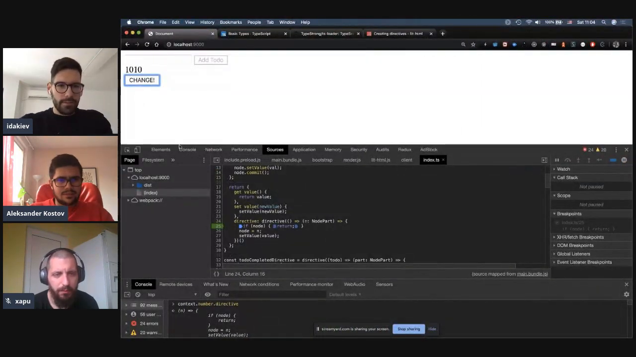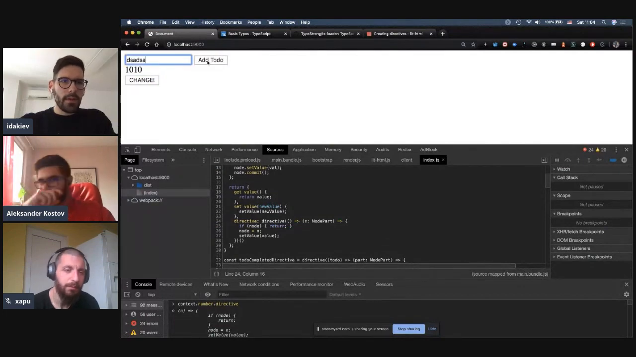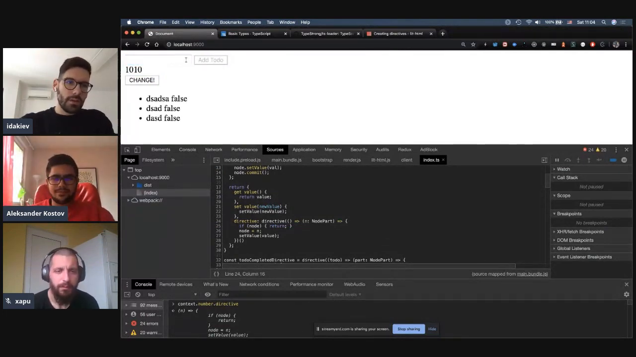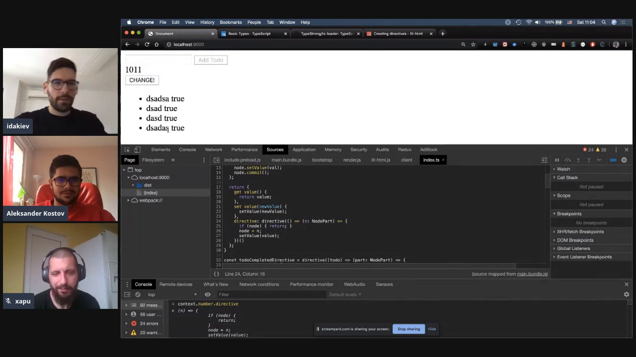Okay, perfect. Everything's working perfectly. So we just, I guess, integrated TypeScript into our project. This is cool. Everything's working fine.